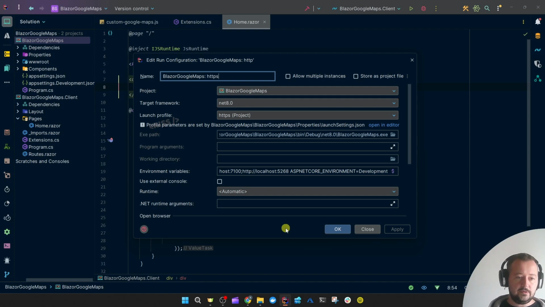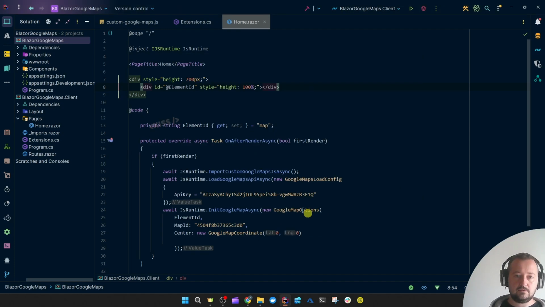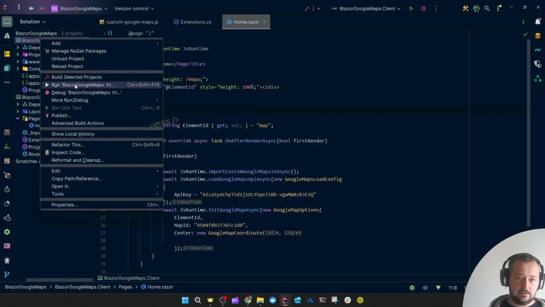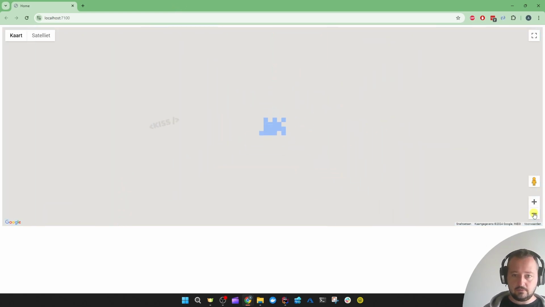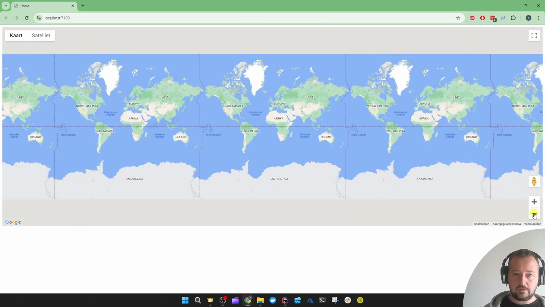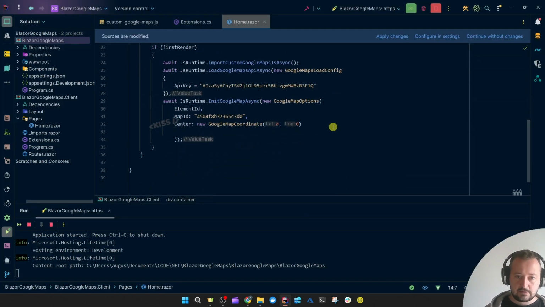We may want to run the project on HTTPS. Sometimes that's a requirement for these kinds of APIs. Let's see. So now we have a map in the middle of nowhere, probably the center of Google Maps. Let's put in some actual coordinates.